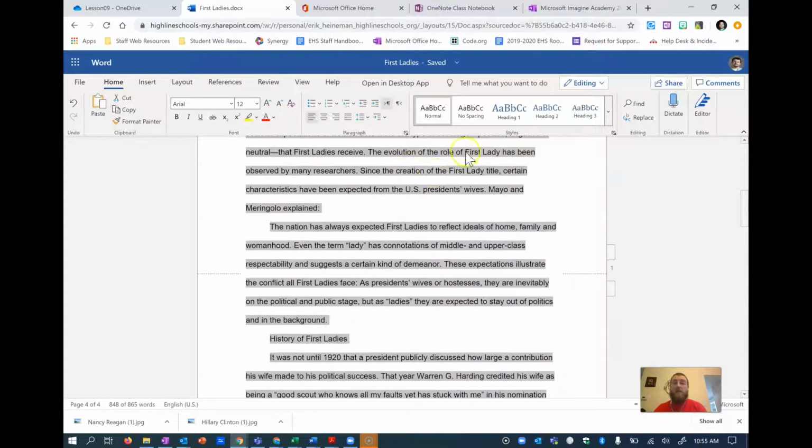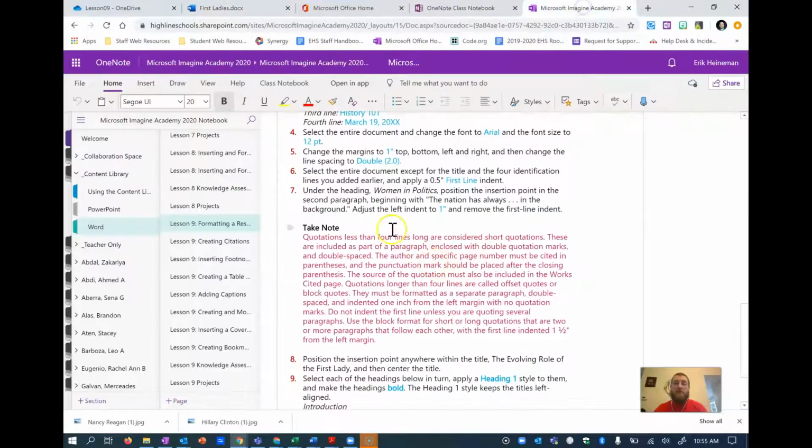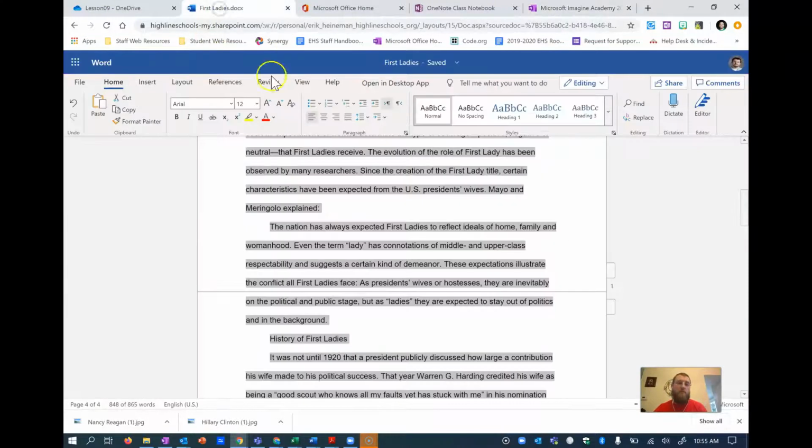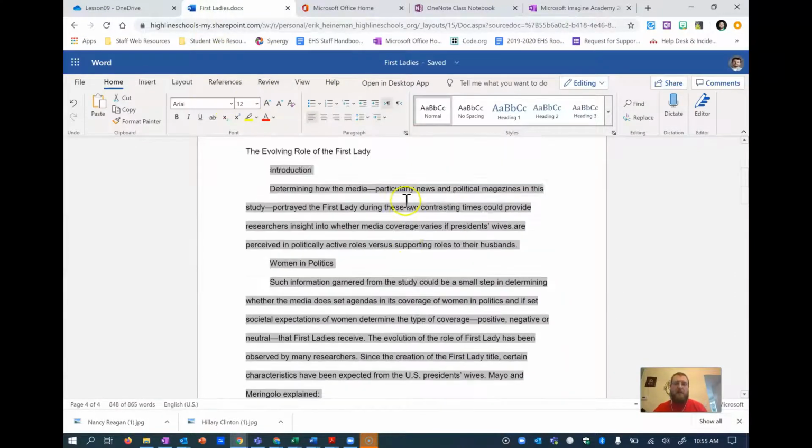We'll go back to the top and we're going to actually go, let's find where we're going to do some work. So it says under Women in Politics, position the insertion point in the second paragraph beginning with "the nation has always," and that whole sentence that ends with "in the background." We're going to adjust the left indent to 1 inch and remove the first line indent. We won't be able to be that exact, but we'll go here.